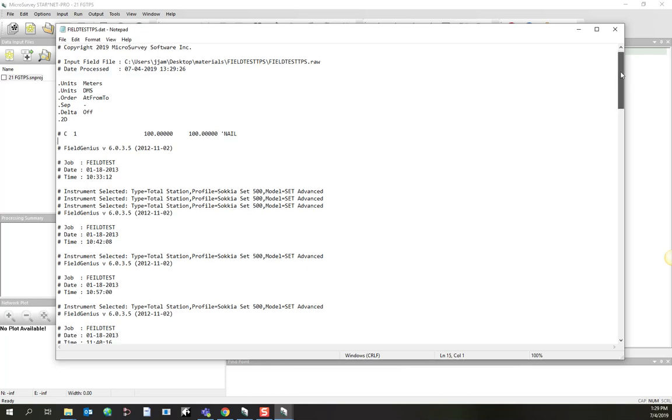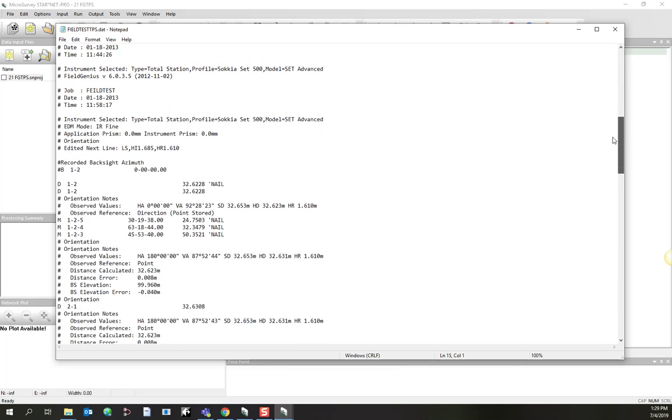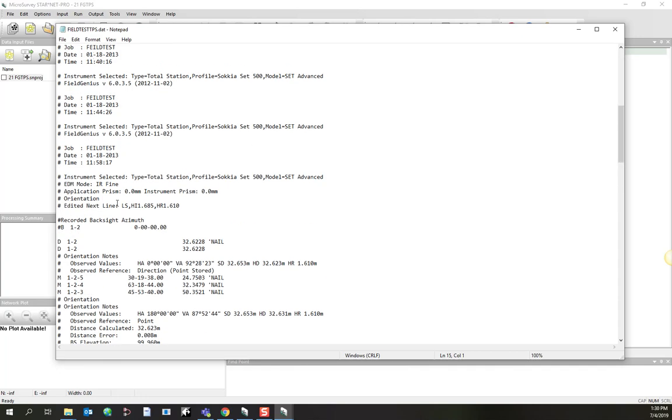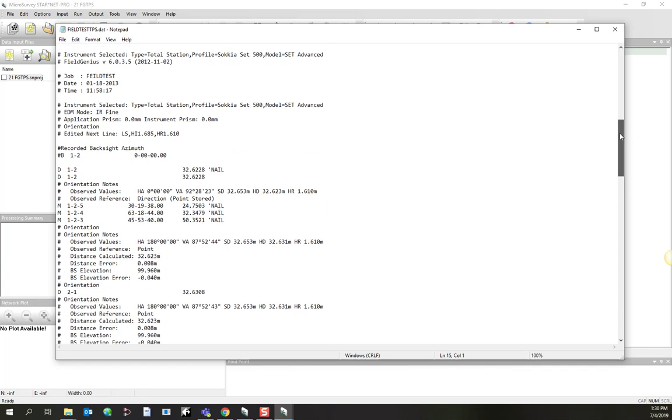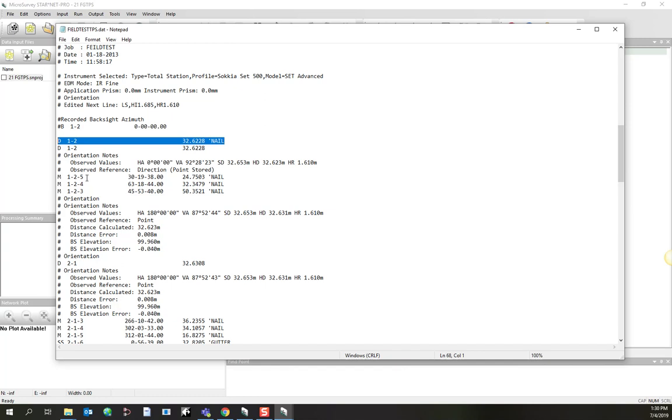So here's the contents of that file. And so what you'll find is it's included all of the comments that were in there. And if I go down here, what we'll find is we've got all of the 3D observations reduced to 2D because I have the 2D option on. So we'll notice that in this case, I've got an M record, which means occupied 0.1, backsighted 0.2, foresighted 5. We've got a single horizontal angle, and we've got a horizontal distance and a description. There is no slope distance, there's no zenith angle.